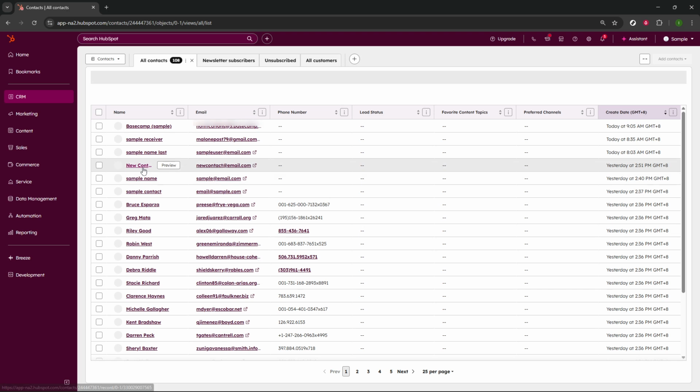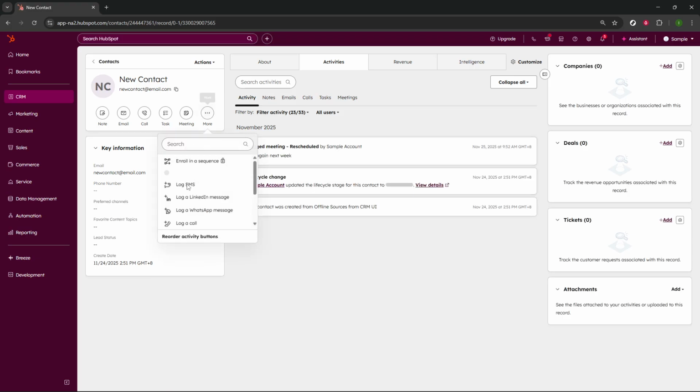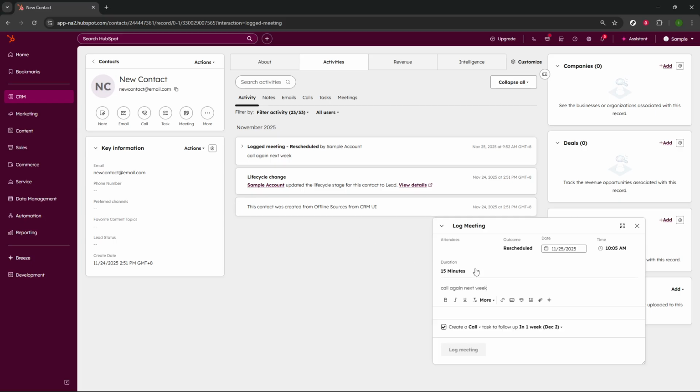Choose Log a Meeting. This option is specifically for recording a meeting that already took place, so it becomes part of the contact's history and reporting. Set the meeting date to the day it actually happened, then adjust the time. Accurate timing helps with activity reporting and makes your timeline easier to scan later.